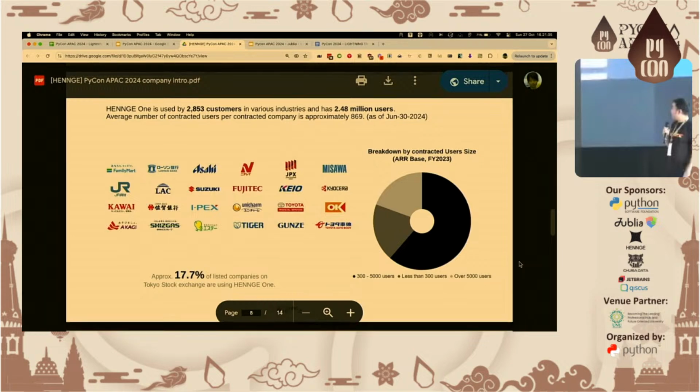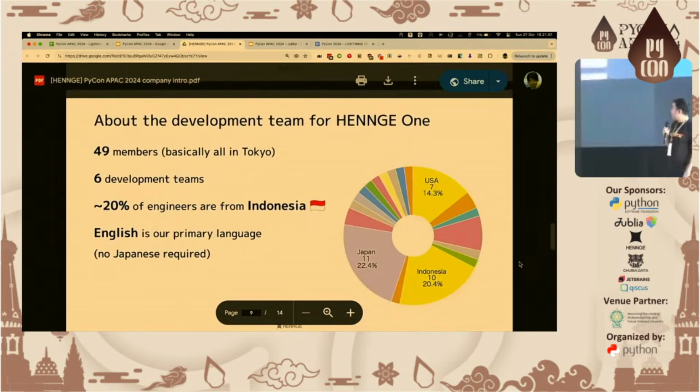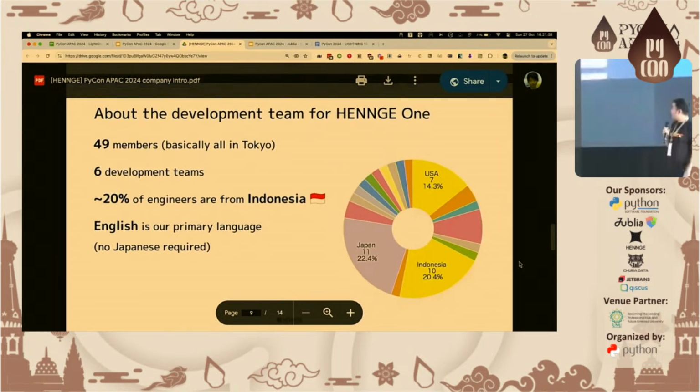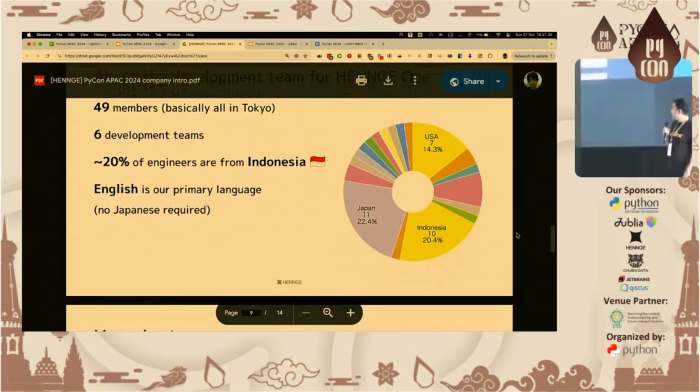About 20% of the engineers in Henge came from Indonesia. If you see the statistics here, we are almost passing the number of Japanese engineers, like 11 to 10. Right now, we have almost 50 members, and all of them are working in the Shibuya office, in the headquarters.